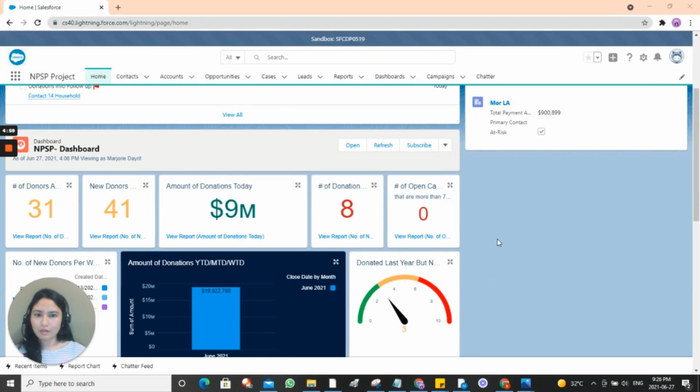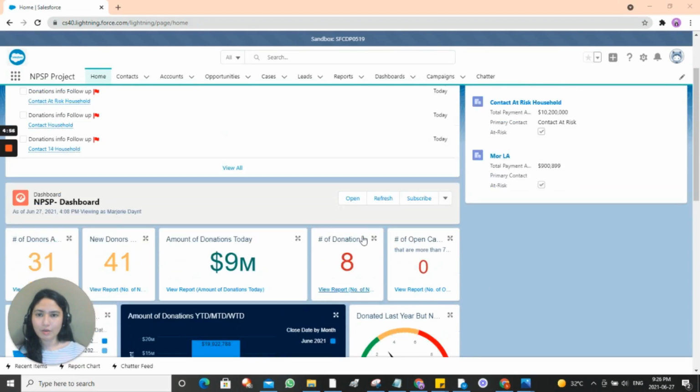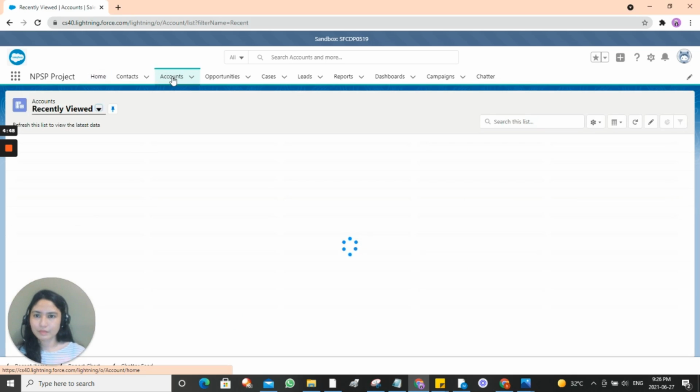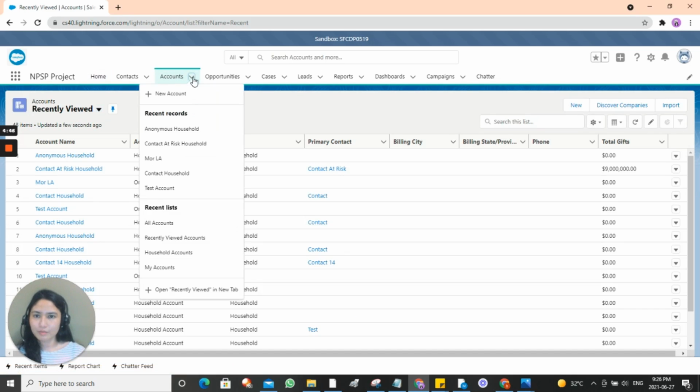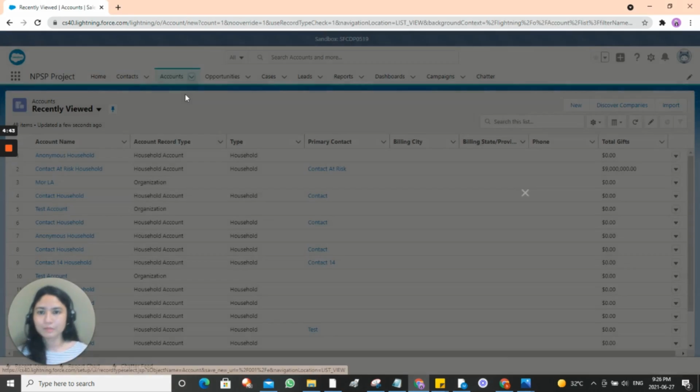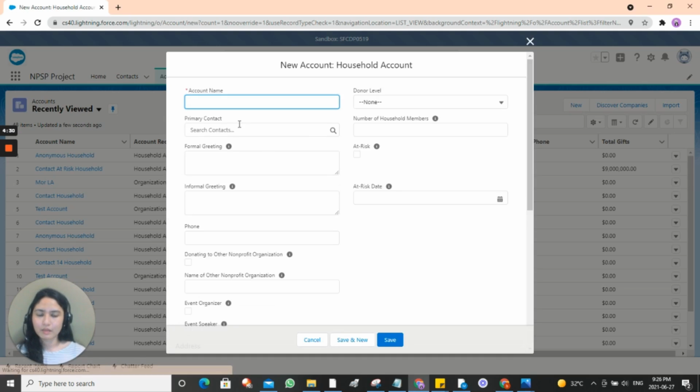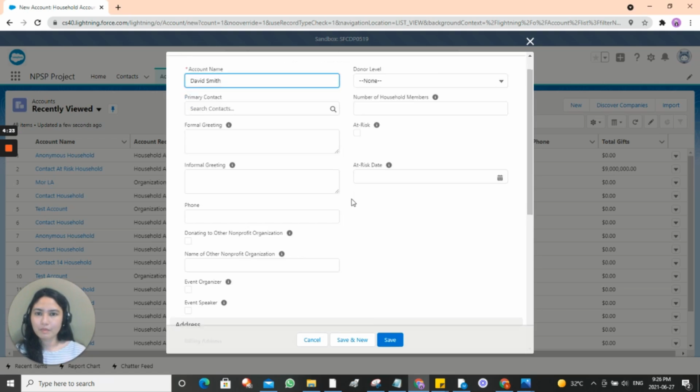Now that we've seen our homepage, let's go ahead and create a new account. So let's click account and then click on the arrow and click new account. Here you'll have two options. You can either create a household account or an organization account. So for now, we'll choose household account. Type David Smith for the account name.